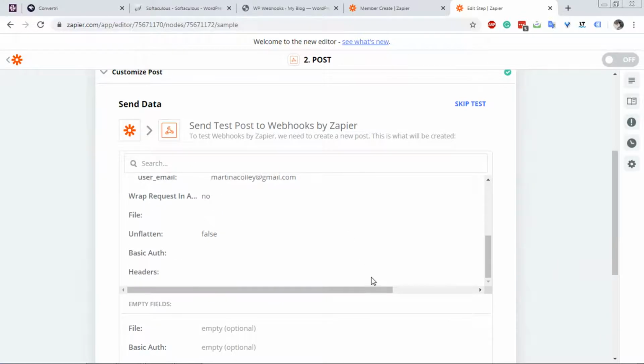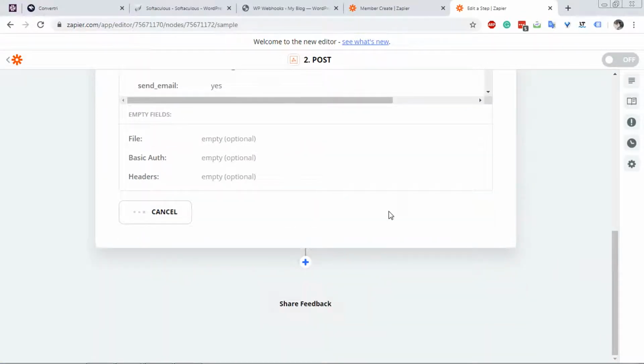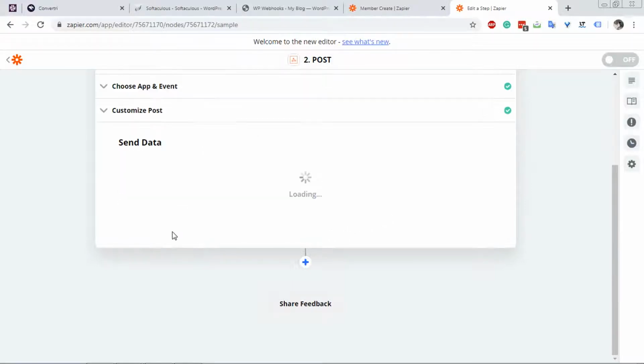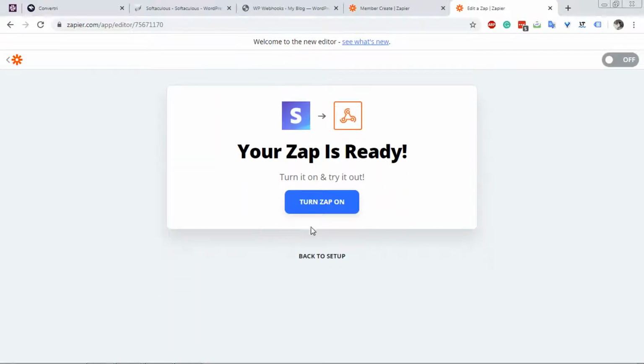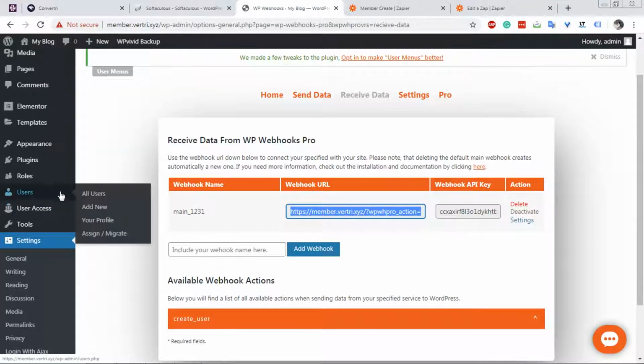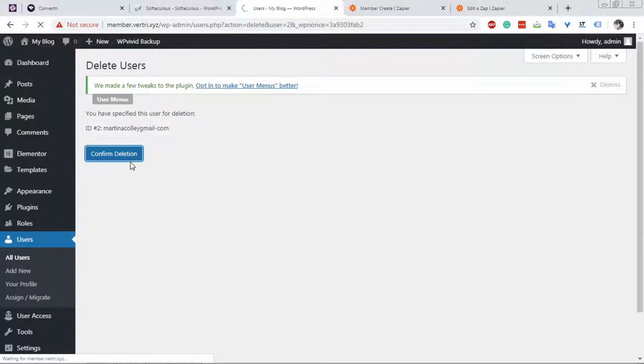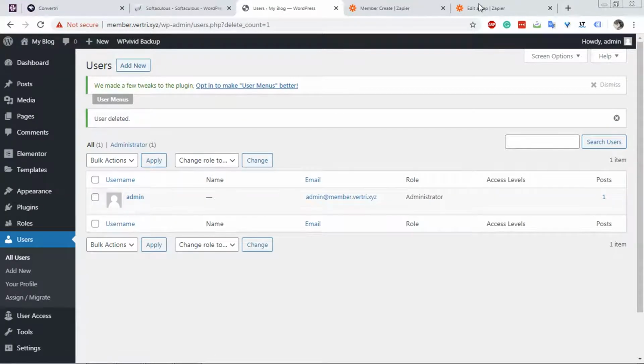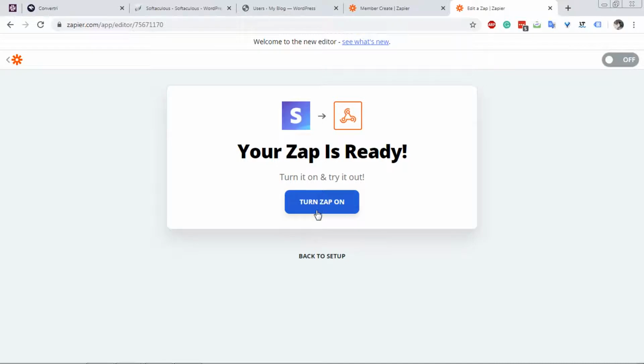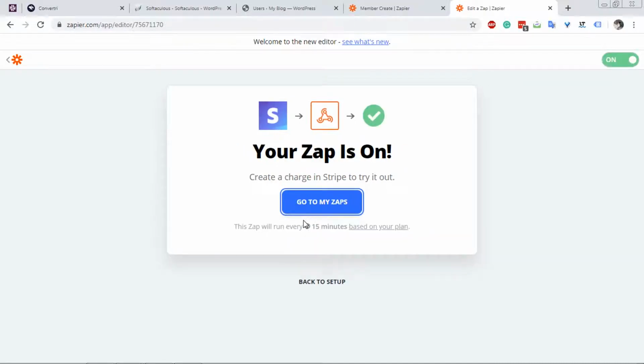So that is all set up. We can do a test and continue, just to ensure that this goes through successfully. And it's just processing that test now. Okay. So now if I go to WordPress, go to users, there will be a new user created. Okay, so that user has been created. All right. I'm going to delete that because it hasn't got a role currently because the role isn't set up yet. Okay. So you can see that the Zap has functioned correctly. So I can turn that on.